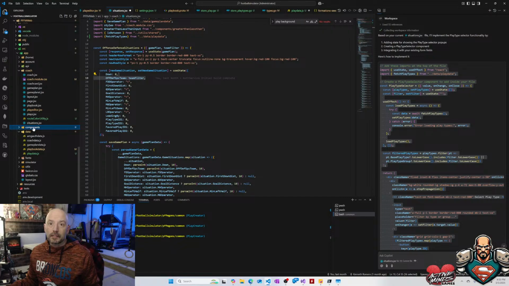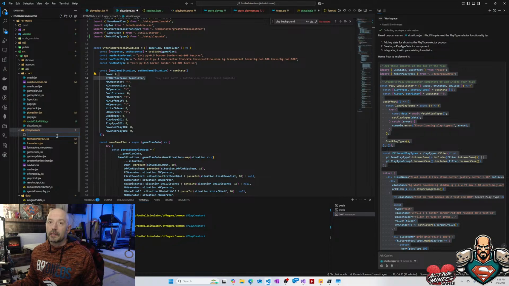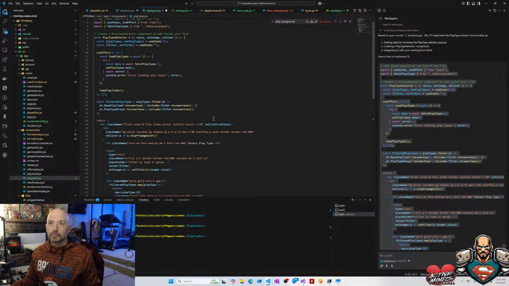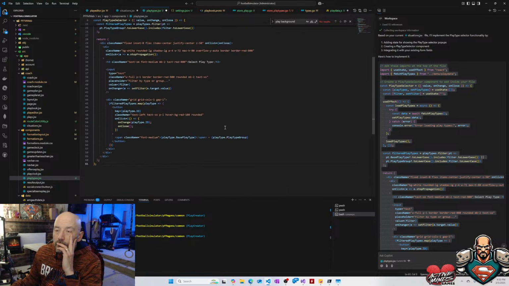All right, so we're going to go here, new file. And I'm only doing this because it's kind of shared between different things, a separate component kind of thing. So we're going to go, what is it, play type selector? PlayTypes.jsx. Okay, so this will be the whole kit and caboodle.